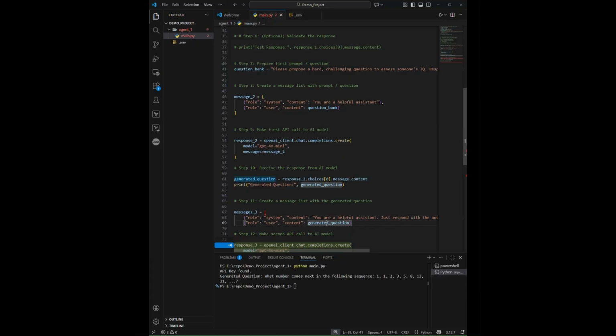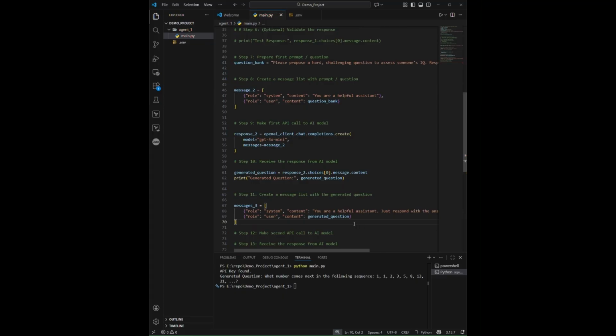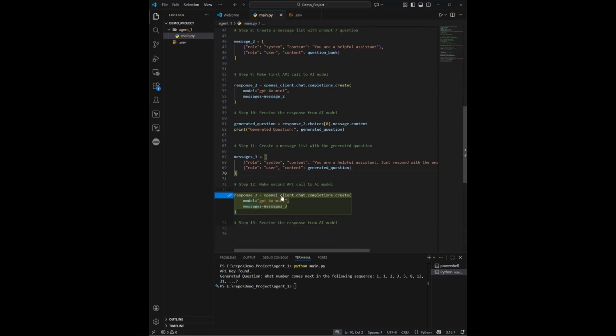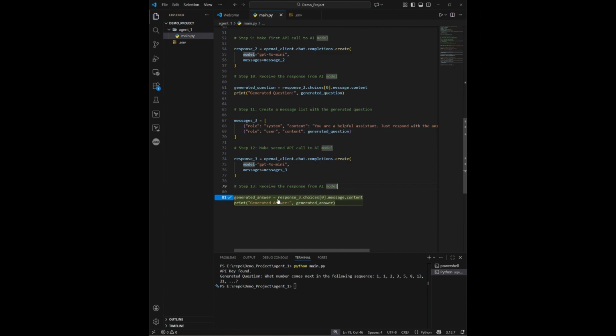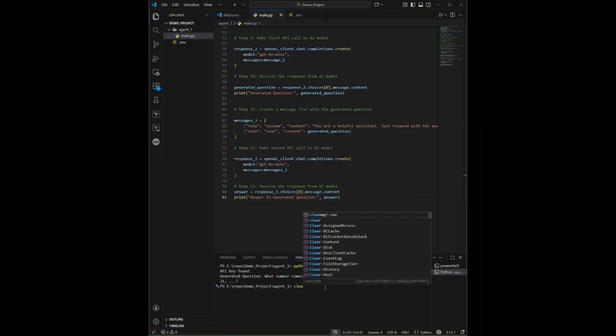So now we have the generated question as a prompt here. Let me close this one. Now we have message 3, and in a similar way we'll call the API. So response 3 is OpenAI client chat completion create, we are using GPT-4o mini and message 3. So this is also good. And finally generated answer. This is my generated answer. Let's do it a little bit better: answer to the generated question. We can keep it like this and let's see what kind of output we are getting.